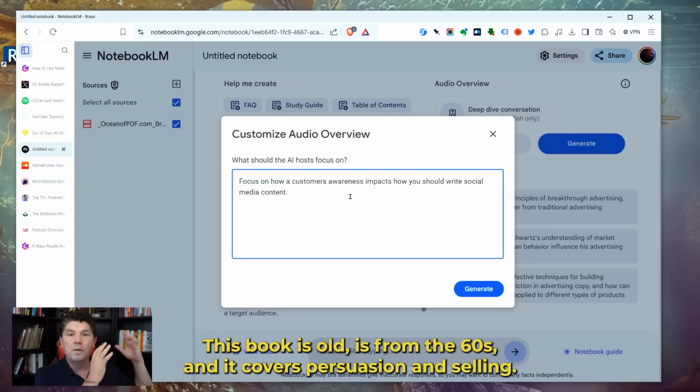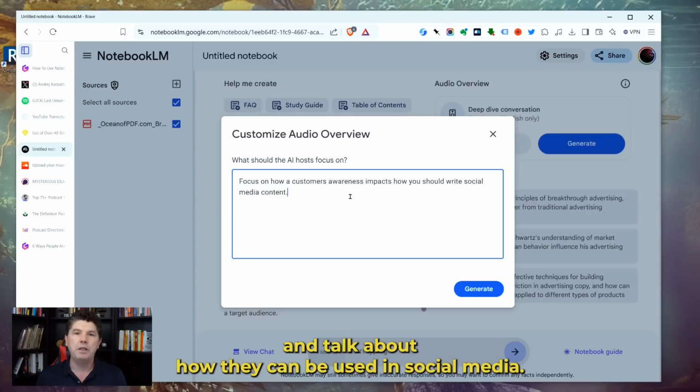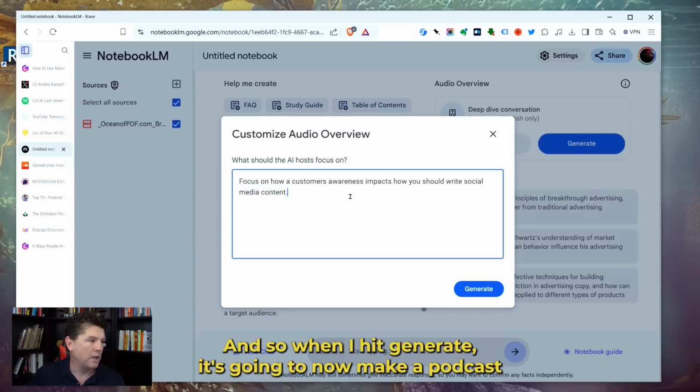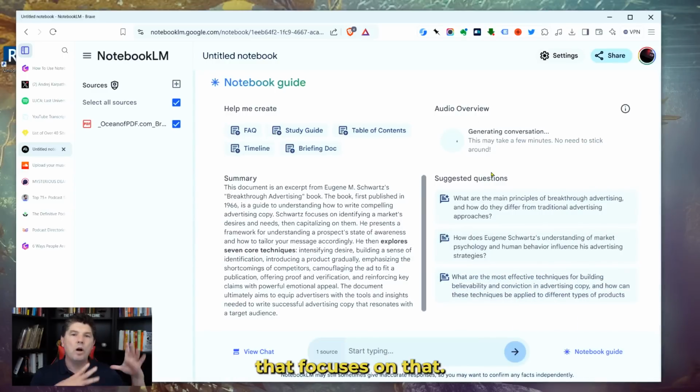This book is old, it's from the 60s, and it covers persuasion and selling. So I want the hosts to take those tried and true strategies and talk about how they can be used in social media. So that's what I just told them to do. And so when I hit generate, it's going to now make a podcast that focuses on that.